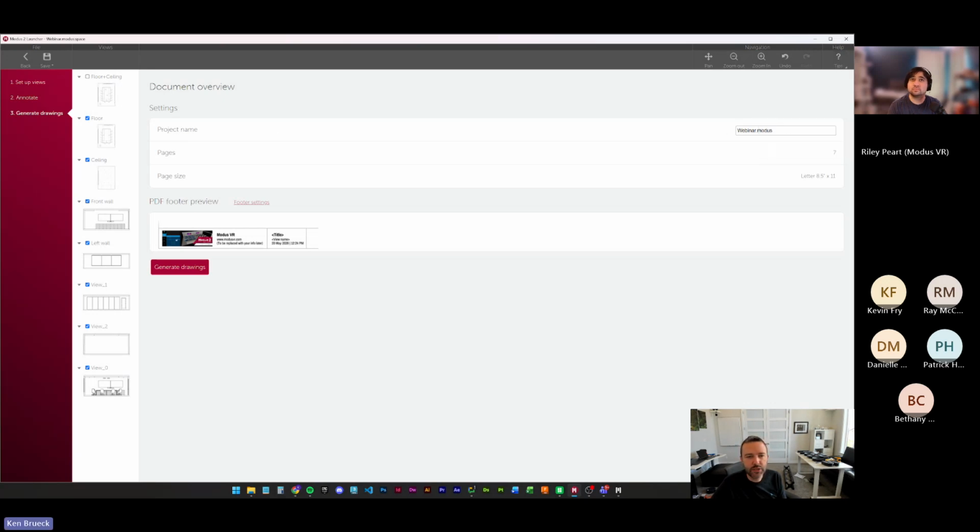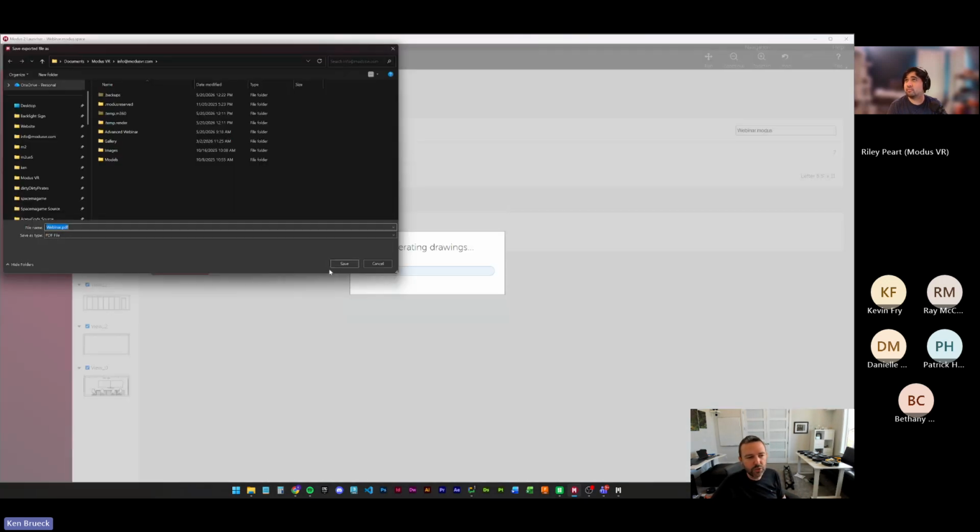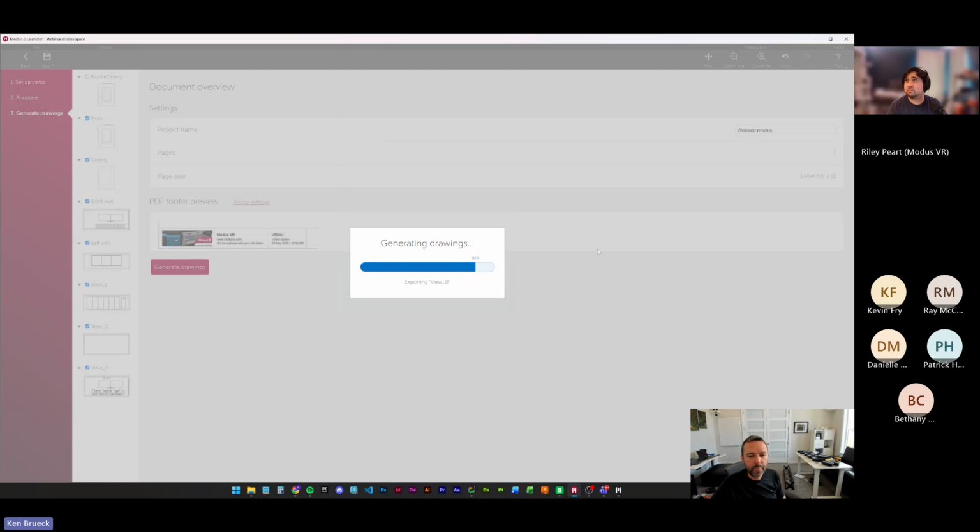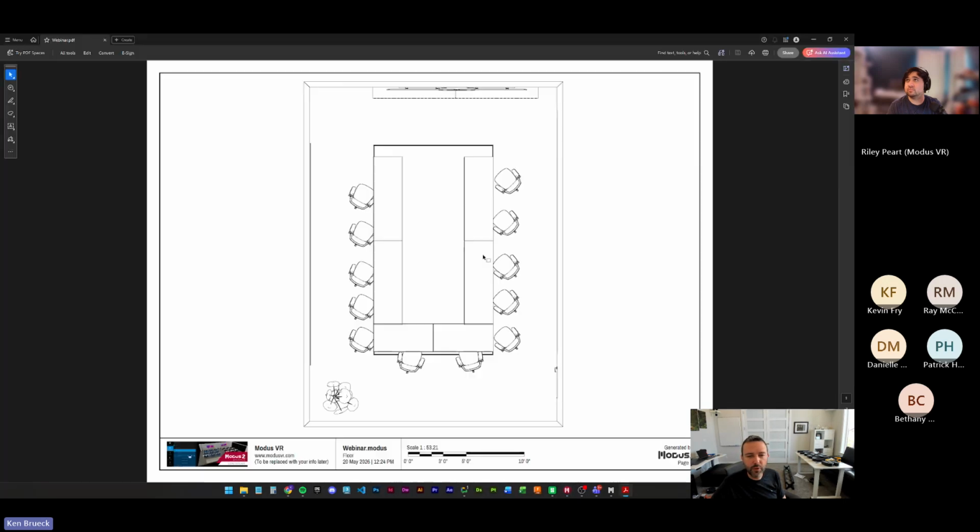Then in here, you can change the project name, page size and everything you can change in your line drawing settings elsewhere in the launcher. Anyway, when you're ready, you click Generate Drawings, and it will output a multi-page PDF. So it's a pretty simple, straightforward process.